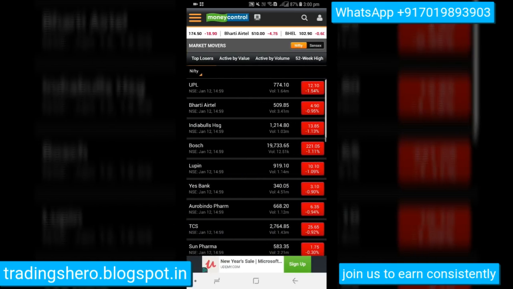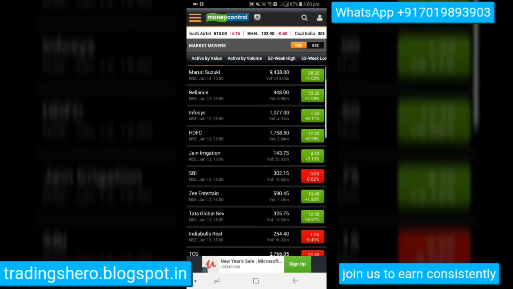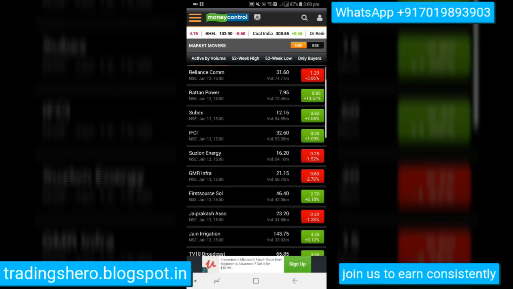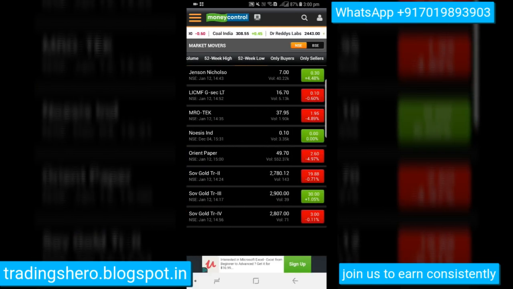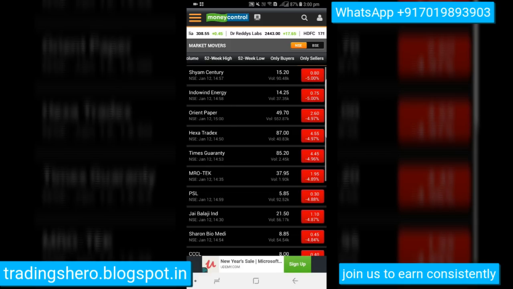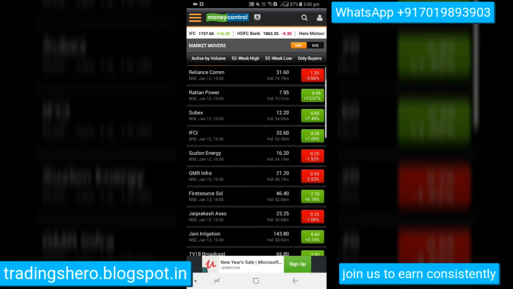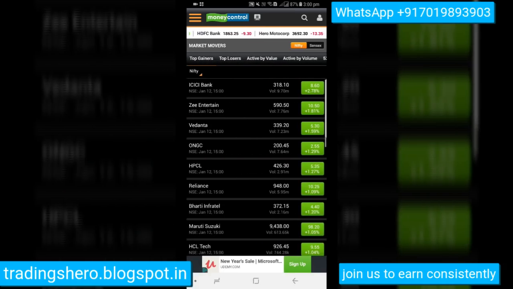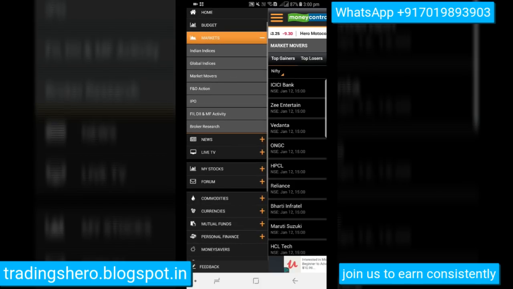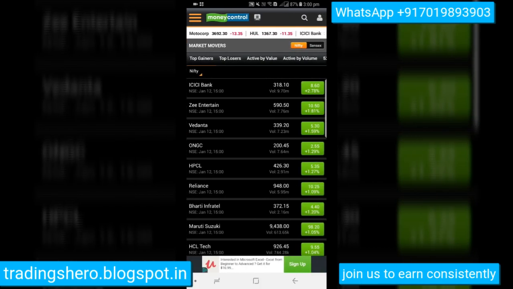You can see top gainer, top loser, and also active by value, active by volume, and 52-week high and 52-week low, and only buyers, only sellers, all these options are there. But most of the time I use top gainer, top loser, and active by volume, or the value. So these are the 4 things I use eventually. That's why I use this app very much, that is Money Control.